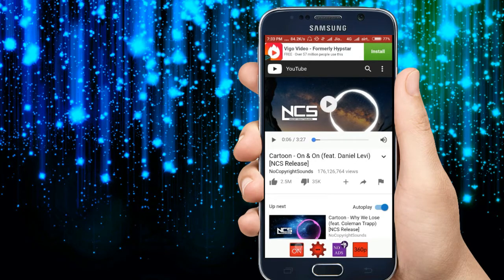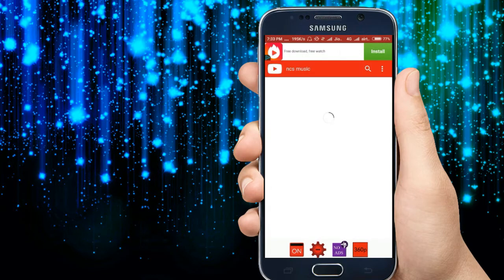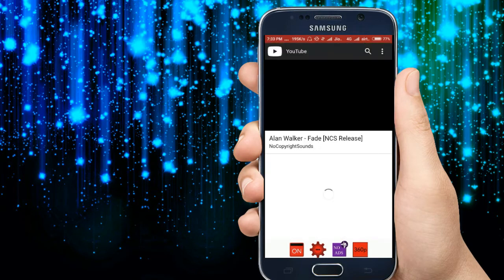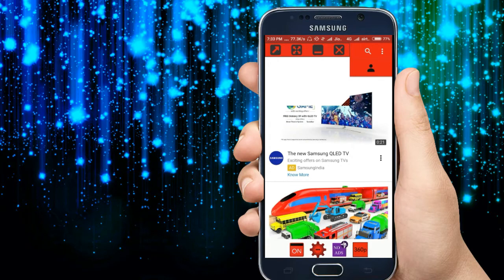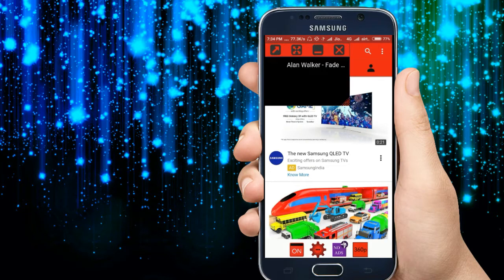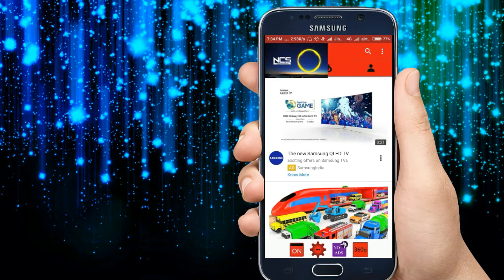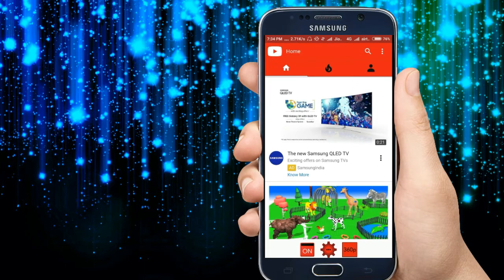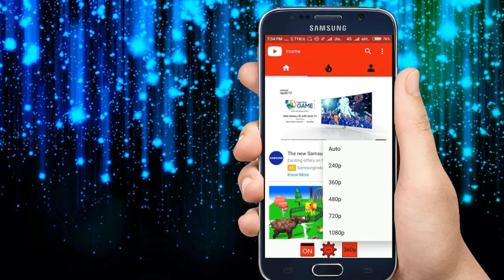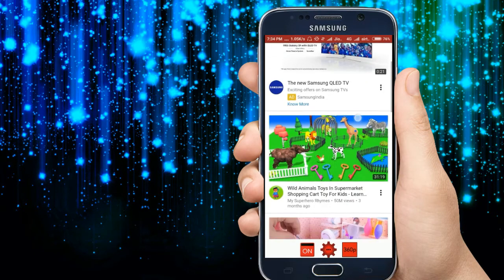So if you want to get that pop-up window, you have to turn this on. Okay, this button over here. Now here you can see, if you click on this it will minimize, and if you click on the screen it will maximize to this shape, and here if you click on this it will also minimize. And you can also set the video resolution as you want. Here is 240p, 360 and up to 1080p, which means HD.